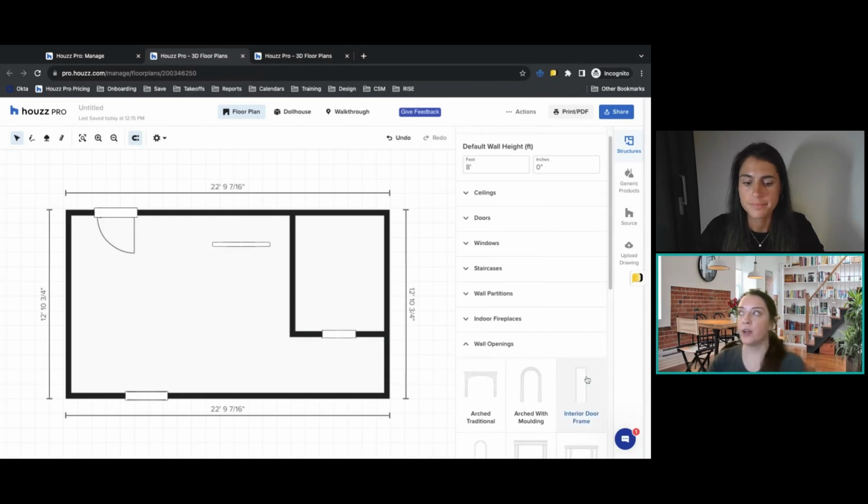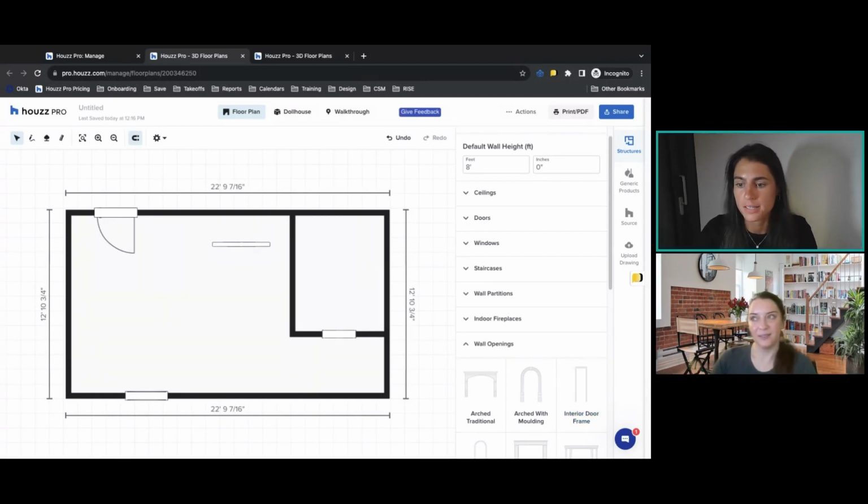Before I move on to generic products, was there any questions with the structures that I can go over? We did receive a couple of questions. Maybe you can demo this again. Yes. How to add a wall and line it up exactly where I want it. I haven't been able to do that without the exterior dimensions changing.